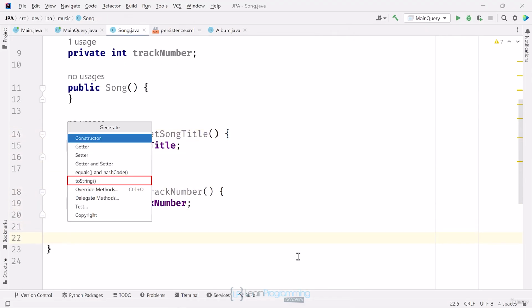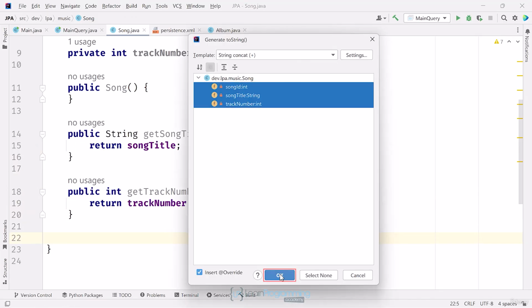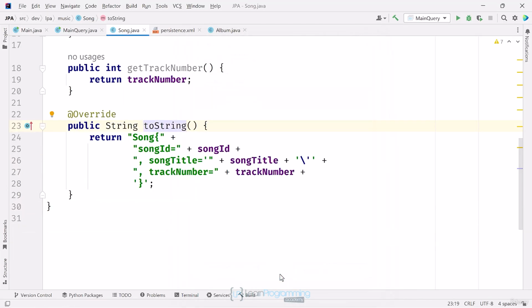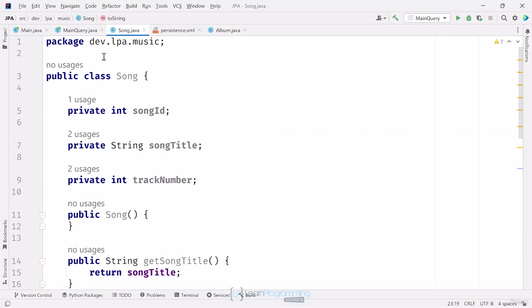Finally, I'll generate a toString method and output all three fields. Now that I have a Pojo, I can turn it into an entity with annotations, starting at the top, directly above the class declaration.